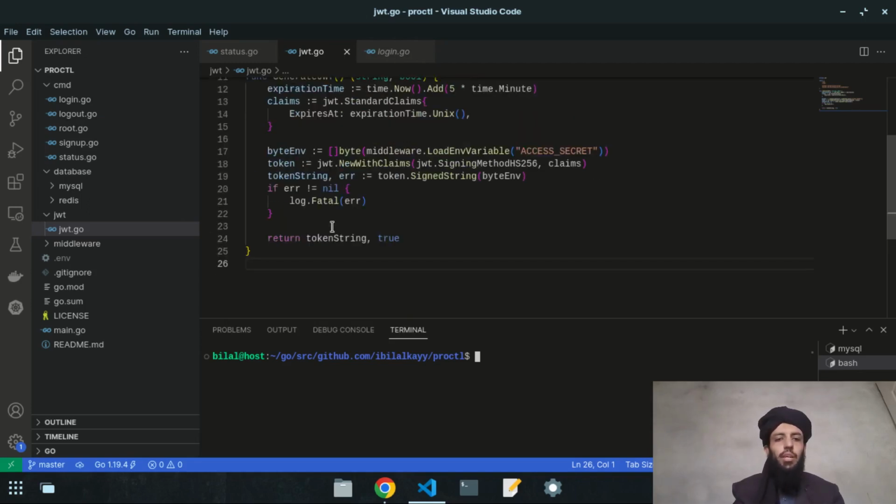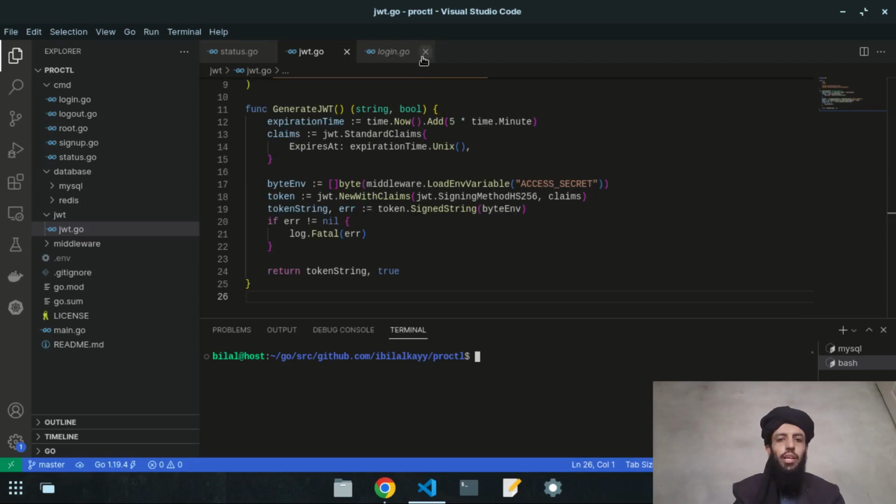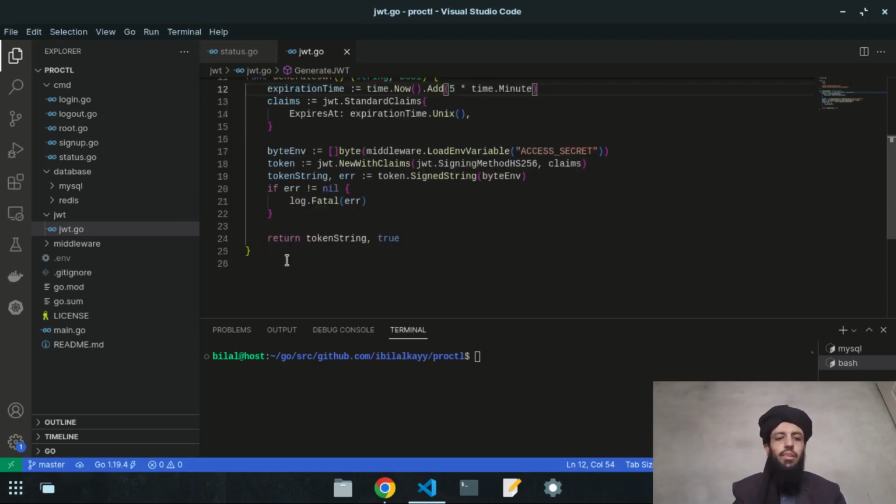As you can see, I'm currently in the jwt.go file. Let's close this login.go file. This is the JWT token, and inside it you can see the expiration time after every 5 minutes, when the JWT will be expired. As a result, a new token will not be generated and the user will be logged out. So let's make a function by the name of refresh token.